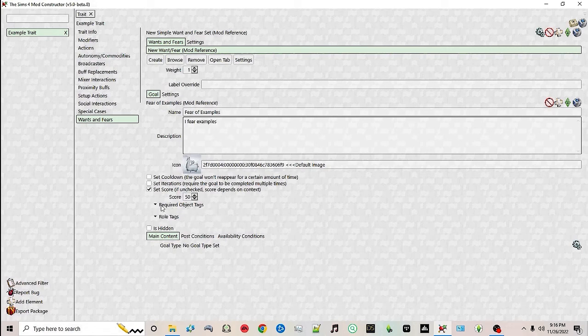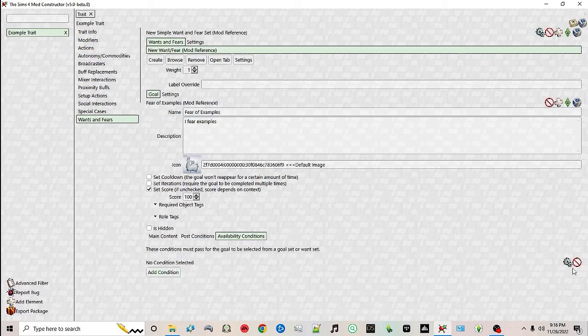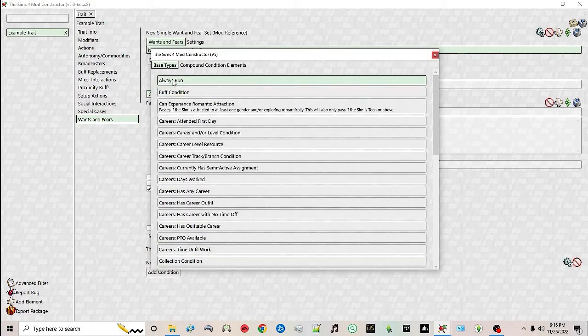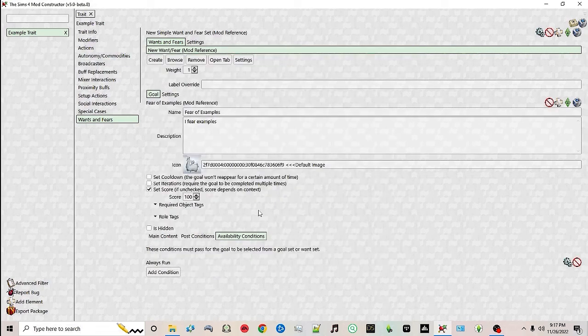You can set a score. Put 100, just for example, you can set a cooldown if you want. And then you can choose the goals. What goals will basically exist for this particular fear? What conditions should happen for them to get this particular water fear? And you can have it always run based on buffs. I'll put always run just for now, just to show this example.